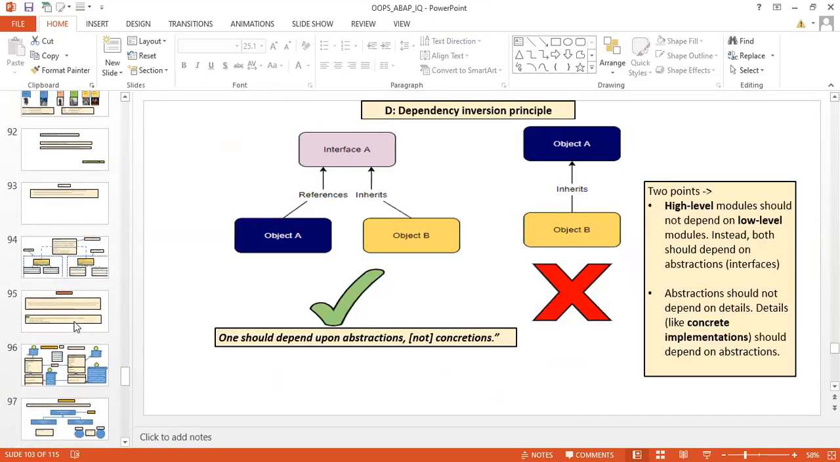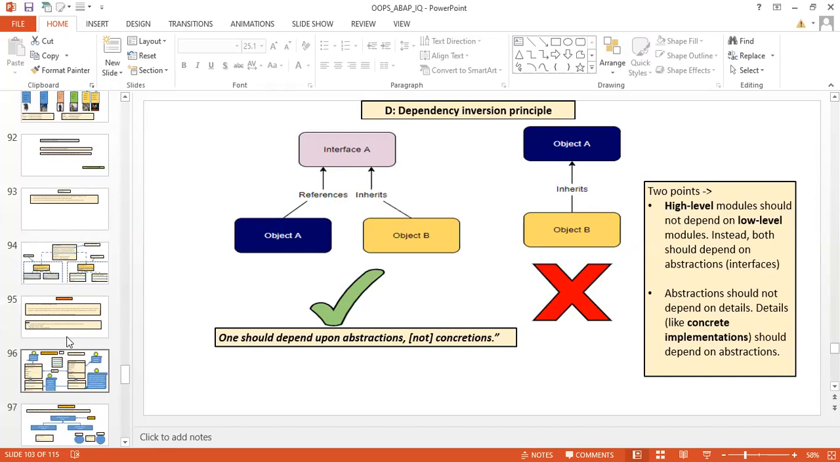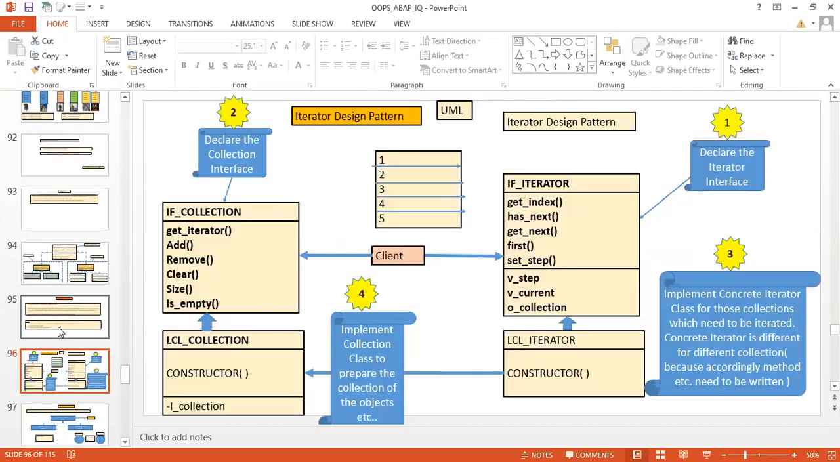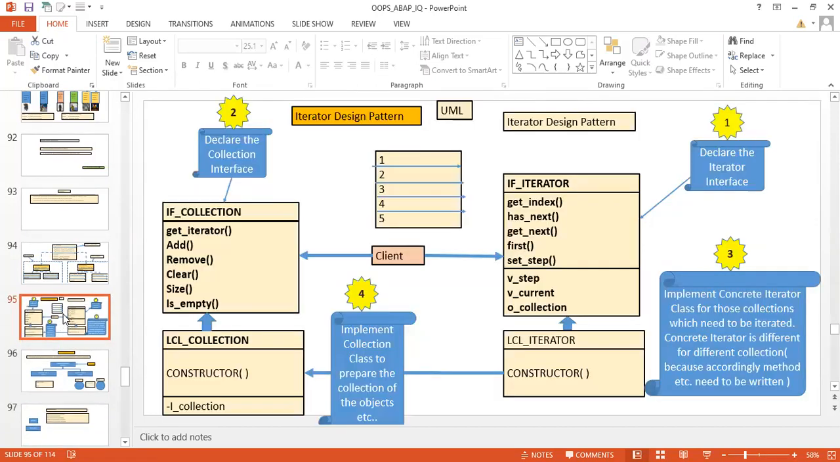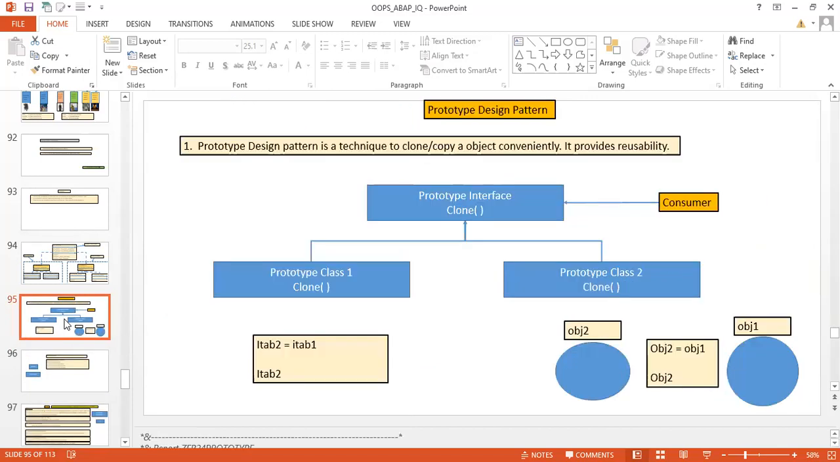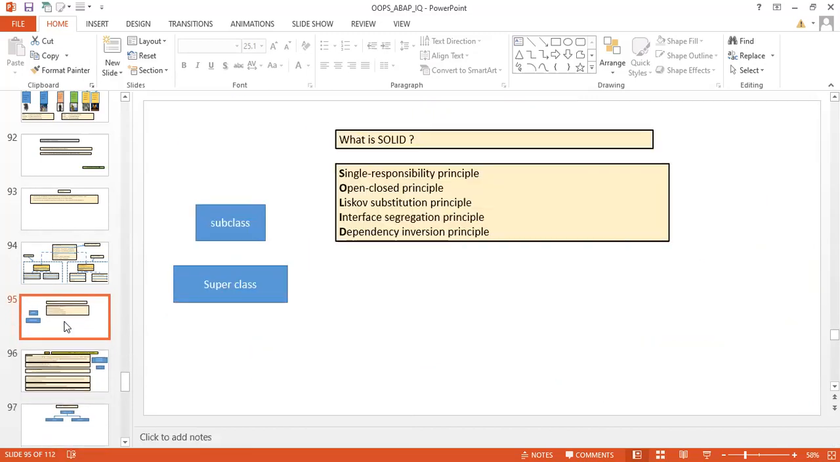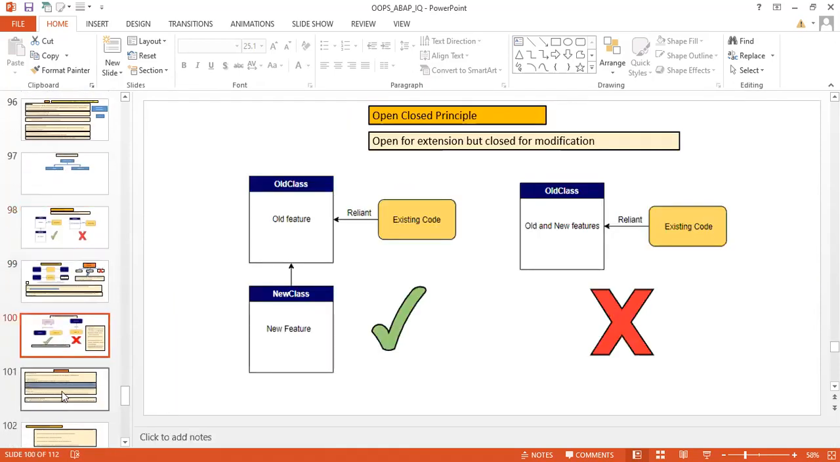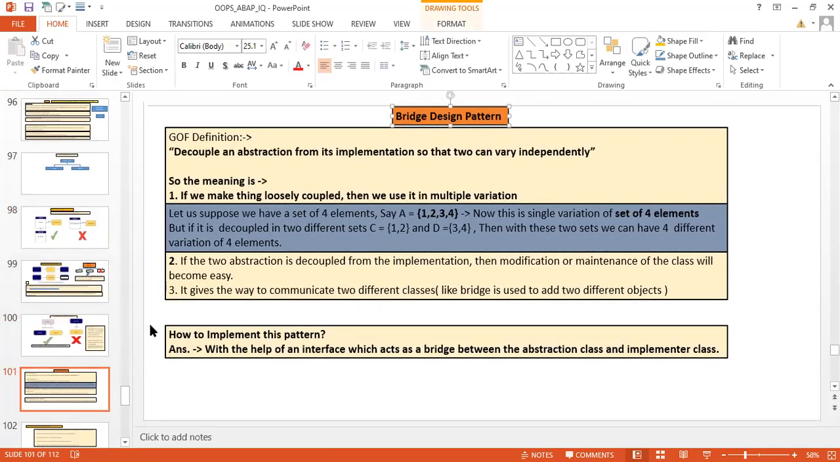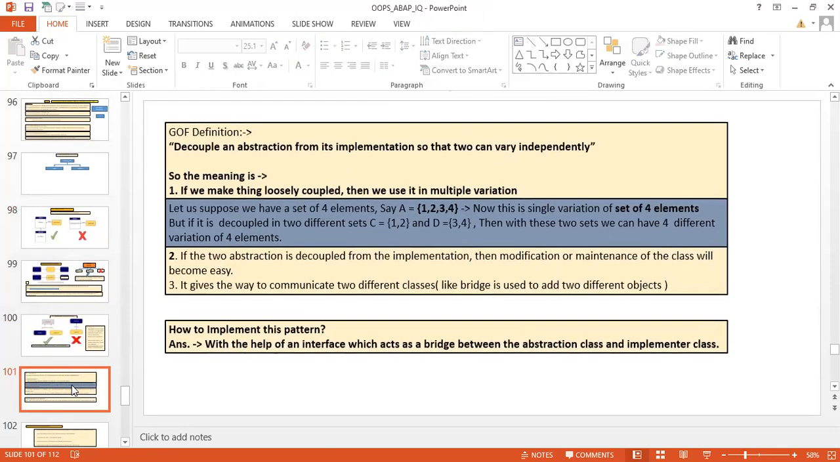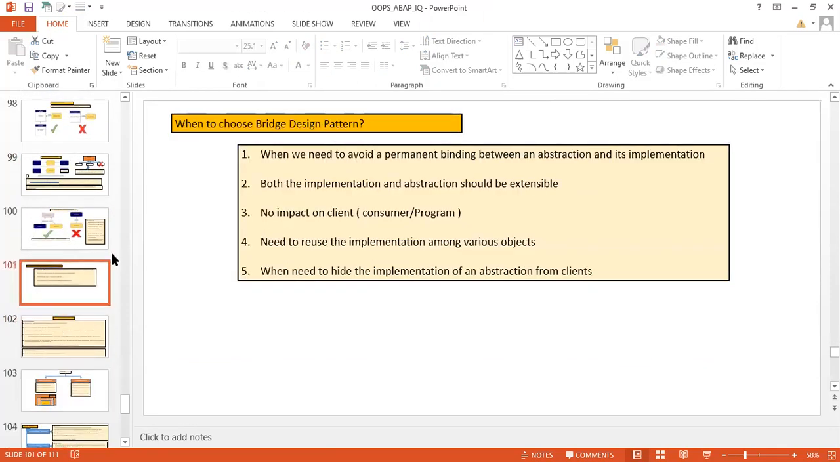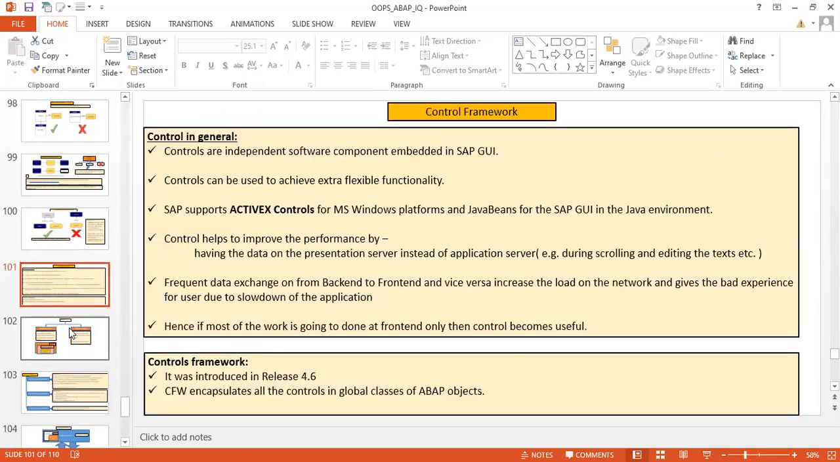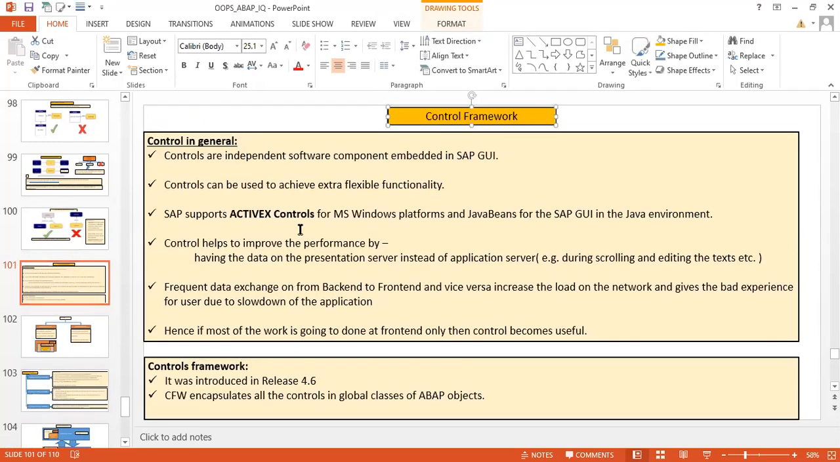This is important, again from the interview point of view, where it is very frequently asked. Let me clean this set of slides. Iterator also, remove this prototype. What is SOLID? We have seen. Fine. Bridge. Control framework.